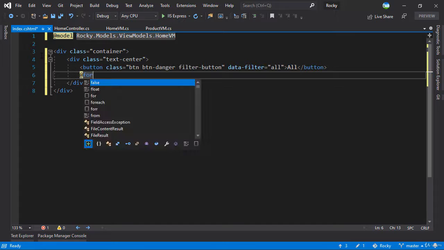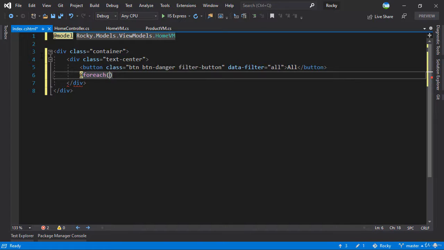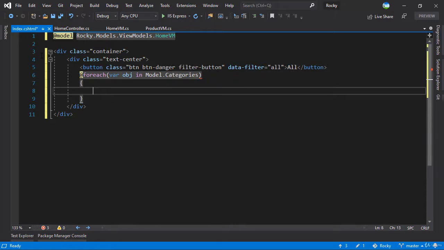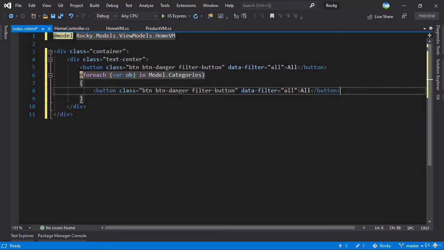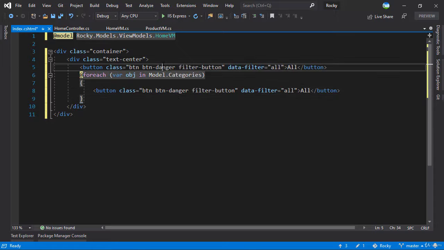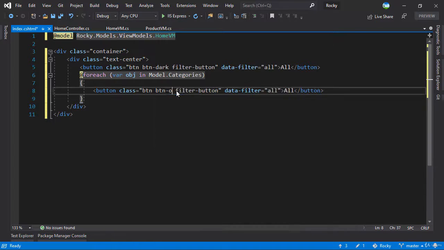Then we want a foreach loop, and in there we'll do var obj in. We have our model, so at model dot, we have the categories. Here we have list of all the categories. So for each one of them, we want to add a button just like this. We'll copy and paste it here. Rather than danger here, I want it dark. We'll change that. And all the others, I'll make it as outline secondary.